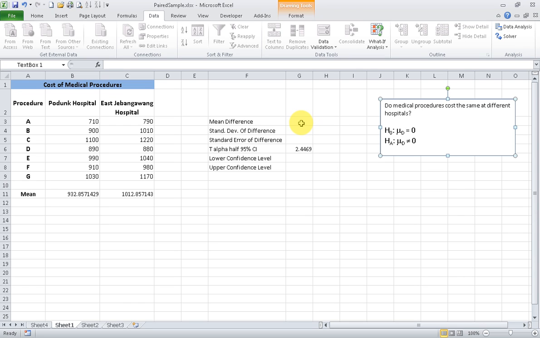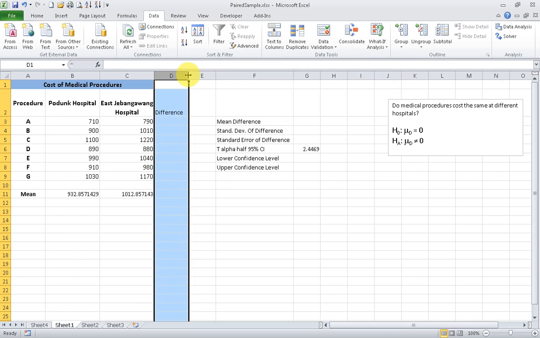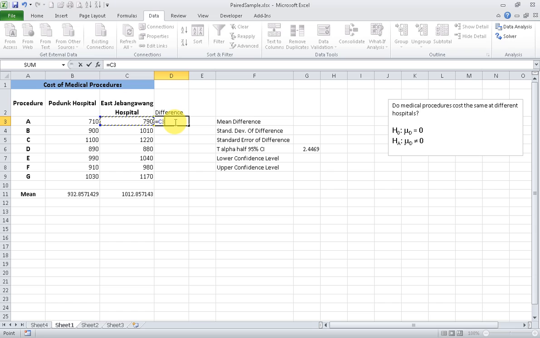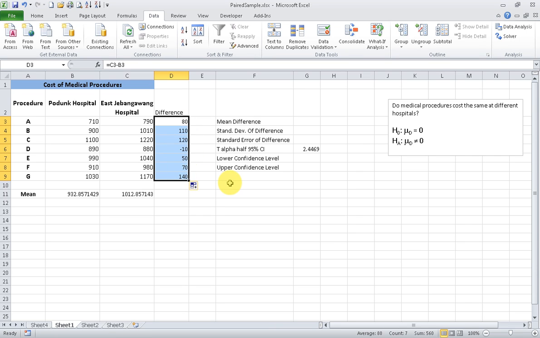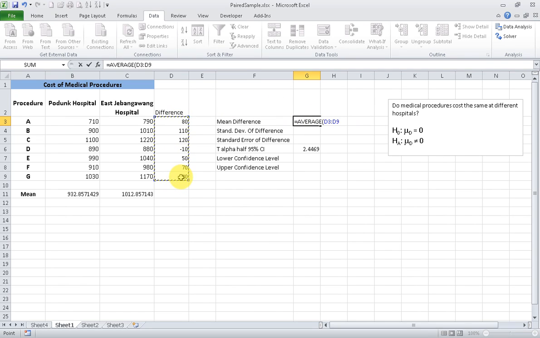Okay, I'm going to calculate the mean difference here. So first of all, I have to calculate the difference. So I'll take the larger one and subtract off the smaller one. All right, it doesn't actually matter, but I'll do it that way just to keep our results consistent. Okay, I'll calculate the average over here. All right, so on average, it looks like our difference is about $80, so it's about $80 more to get a test done or a procedure done at East Jabangawang than it is at Podunk Hospital.